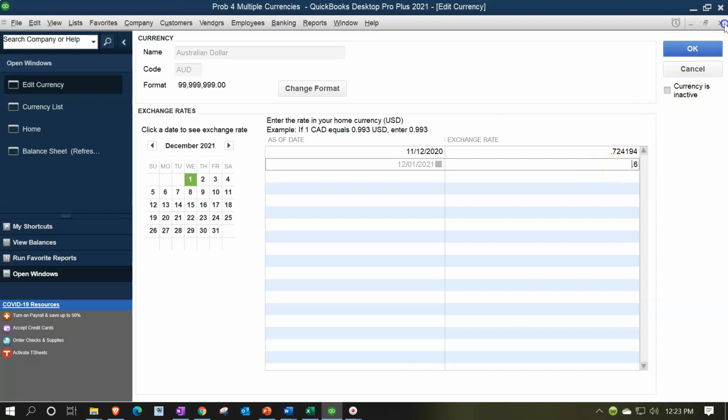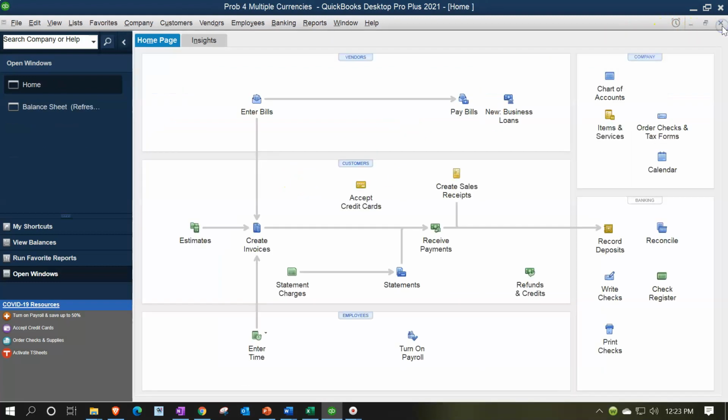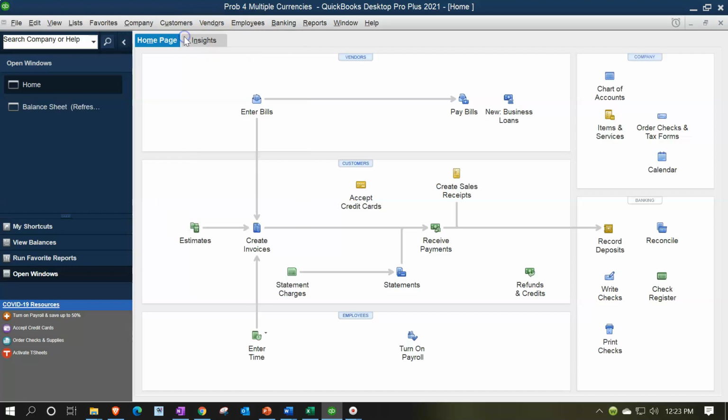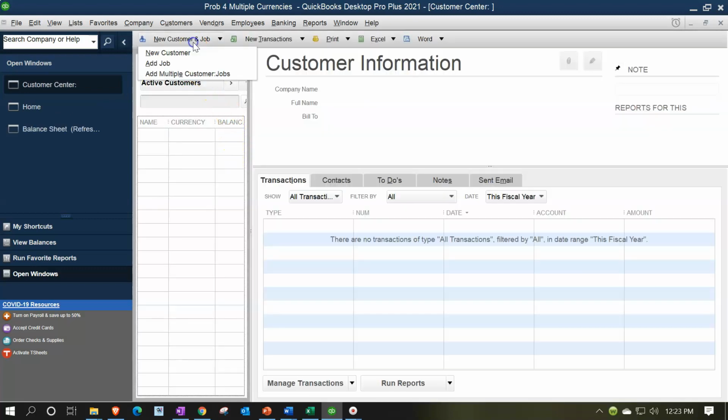So we're going to then close that back out. We need to then set up a customer and a vendor. So I'm going to close this out too. So I'm going to go to the customer dropdown and set up a new customer. So let's set up another customer, and I'm going to say this is going to be a dropdown new customer.